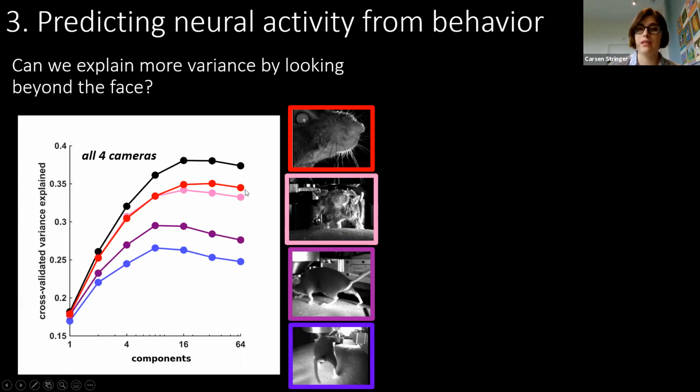So this suggests that to capture these behavioral patterns of activity in the mouse brain, you just need a camera on the face of the mouse and you'll capture most of this variability.